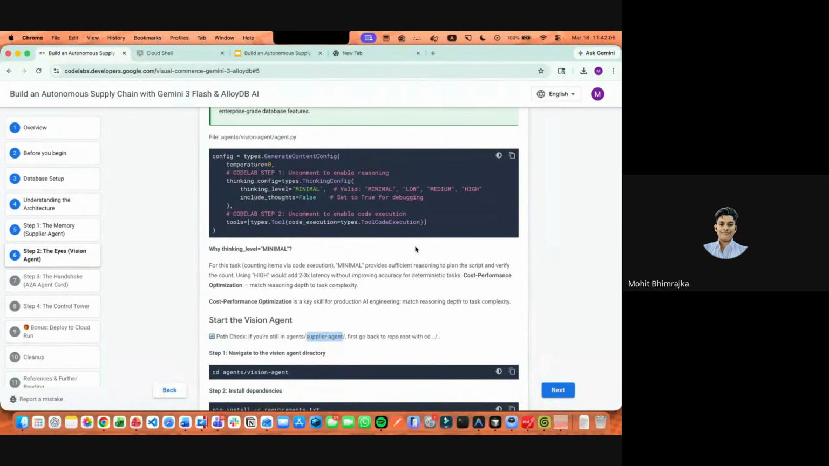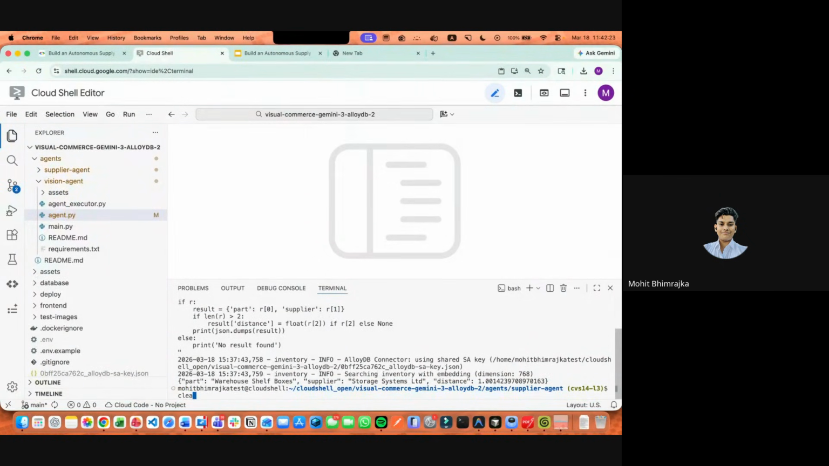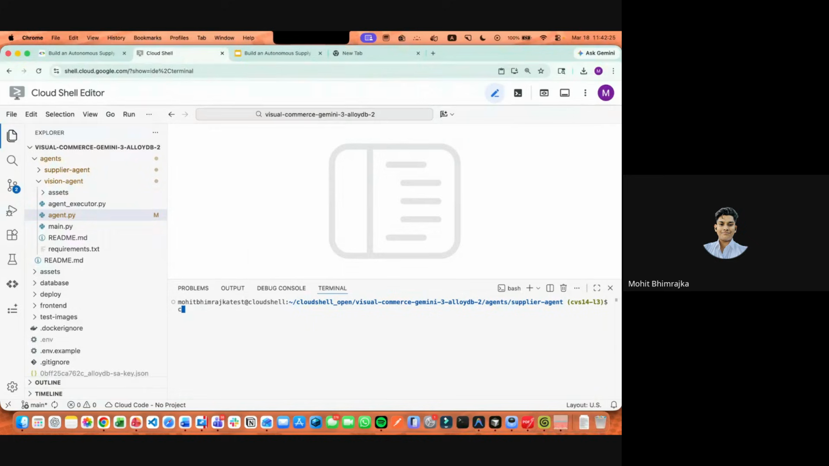The code lab is very clear with the steps on what exactly you need to replace. So just find that in the file and you should be good to go. Once you look at it, trust me, it's very simple. So when we're starting the vision agent, we will go back into the root of the repository. I will do it in front of you: cd ../.. This means we are changing the directory and going back to the root of the repository.